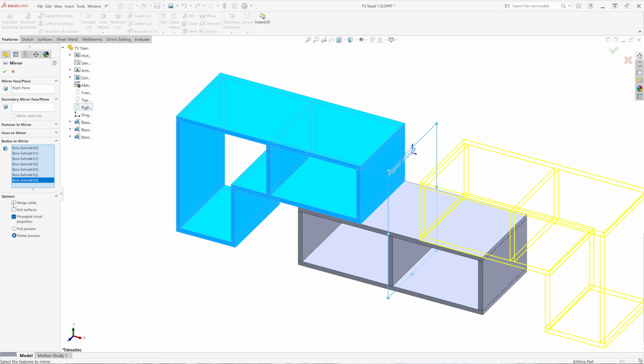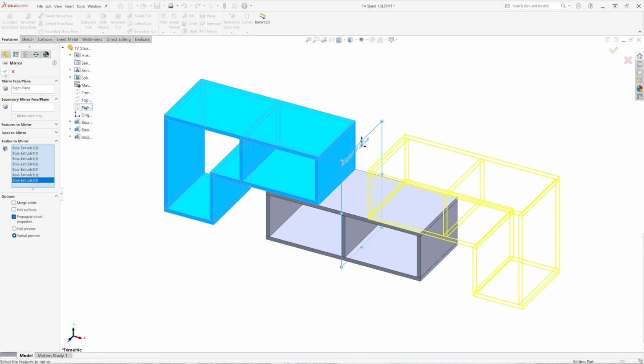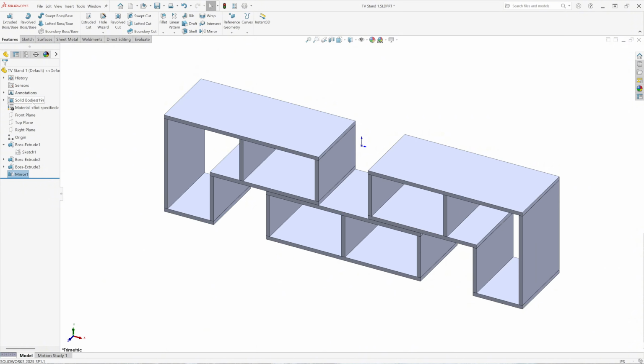Okay. Looks good. Merge solids, no. Want it to be separate. Okay. And okay. So now 12 plus 7 is 19 pieces or parts, okay, bodies. So we have 19 in total. Okay. So I'm going to turn off this origin now. Okay, so all that's left to do is apply material, which is, we're going to go mahogany.